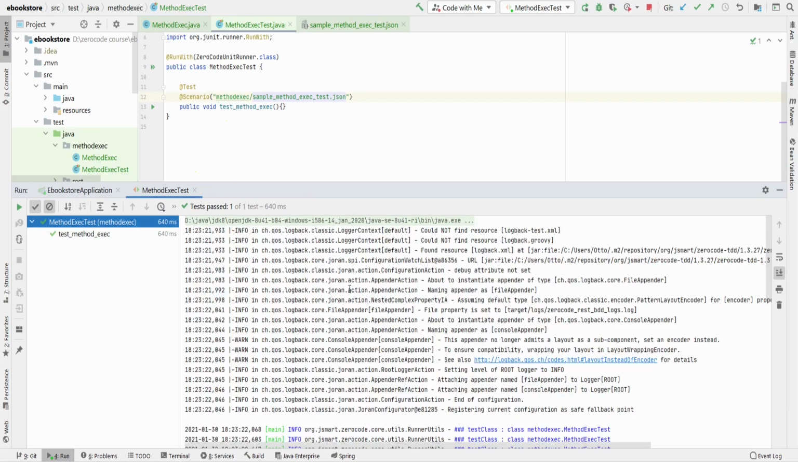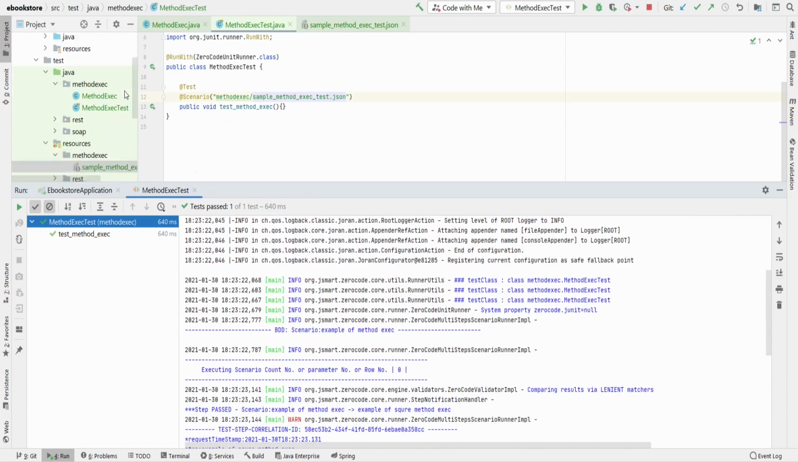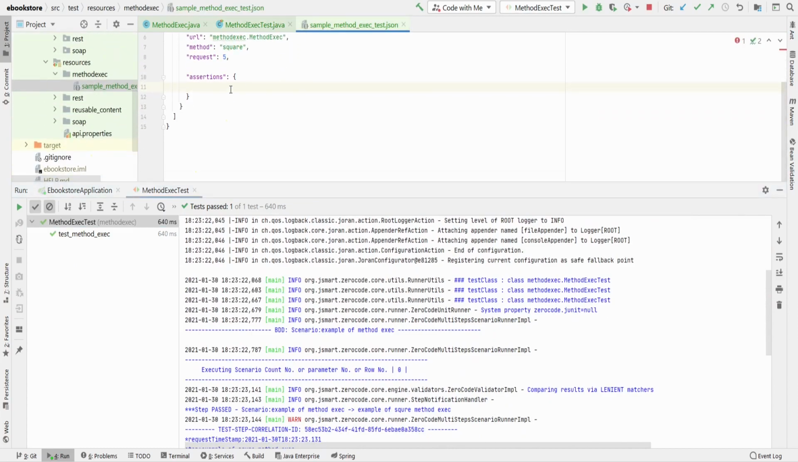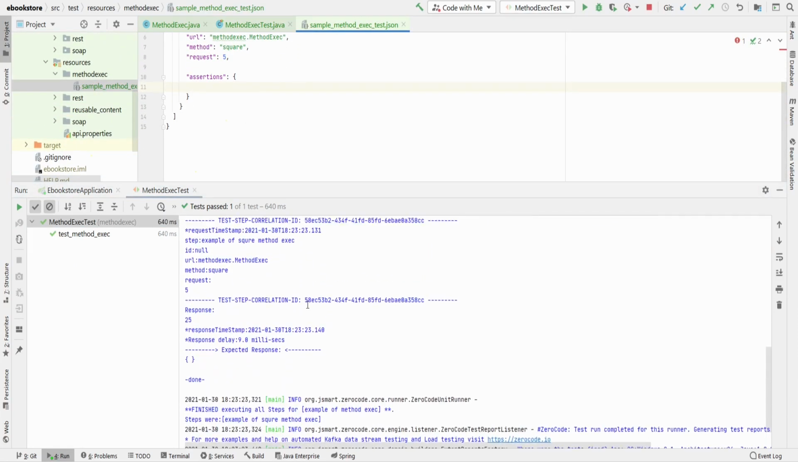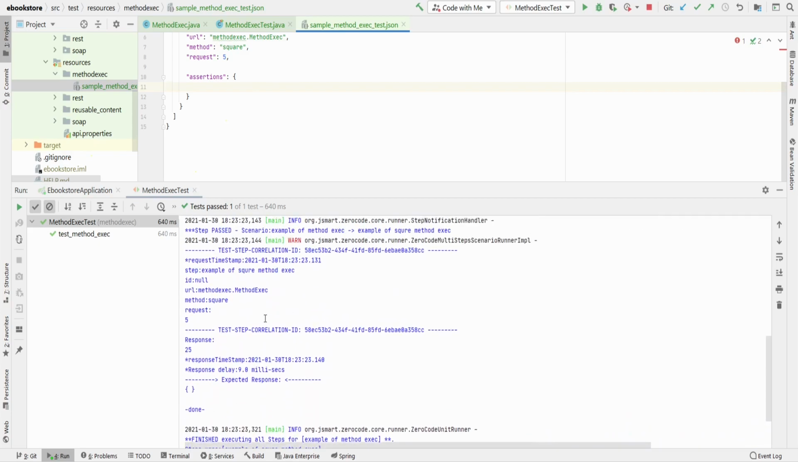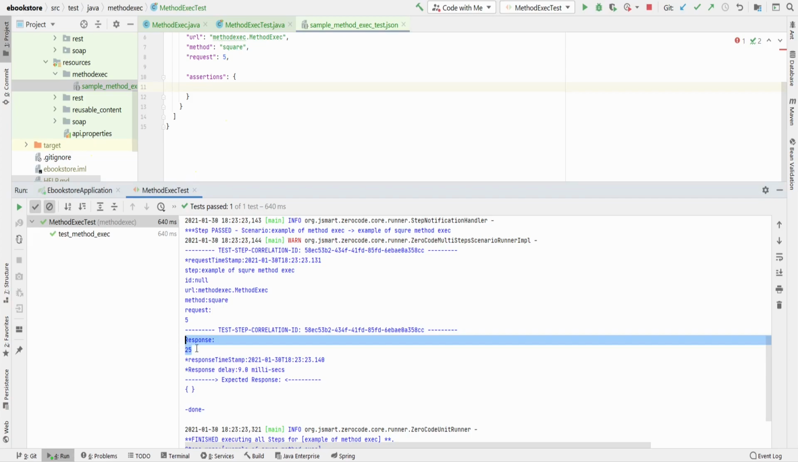Now I already started the application, so let me run the test. And let's see. Well, it obviously passes because we do not have any assertions, but I wanted to show you how the response is returned. So we get this response, right? We get 25 here.